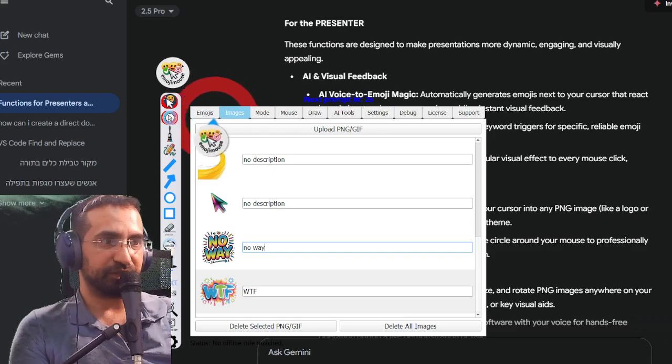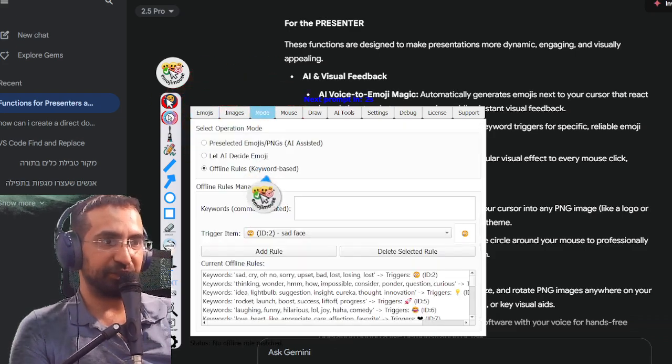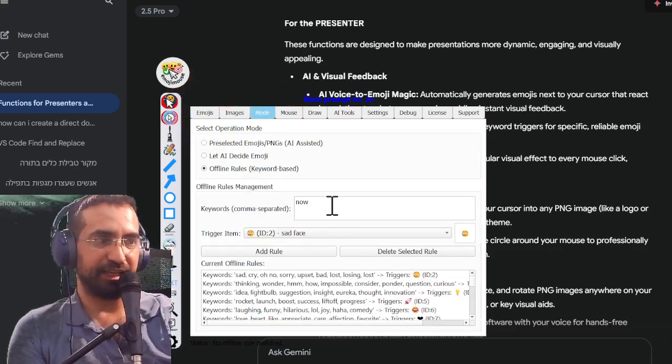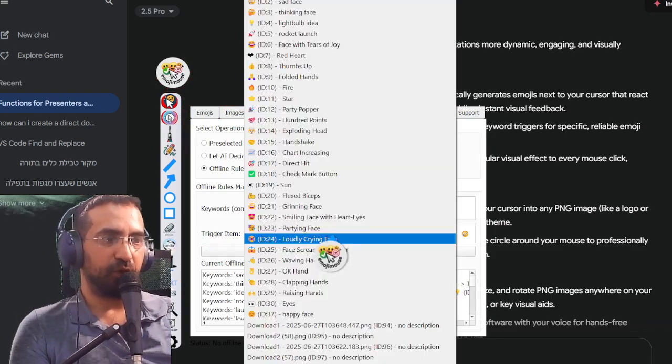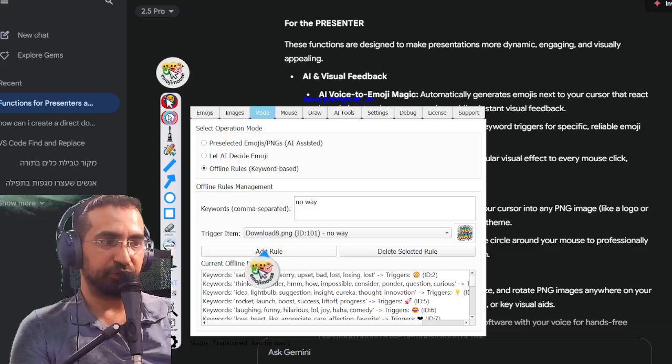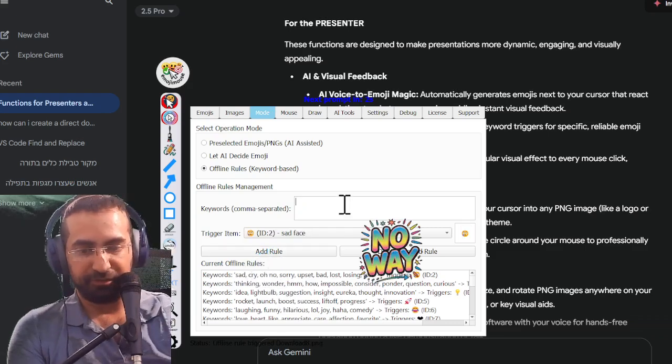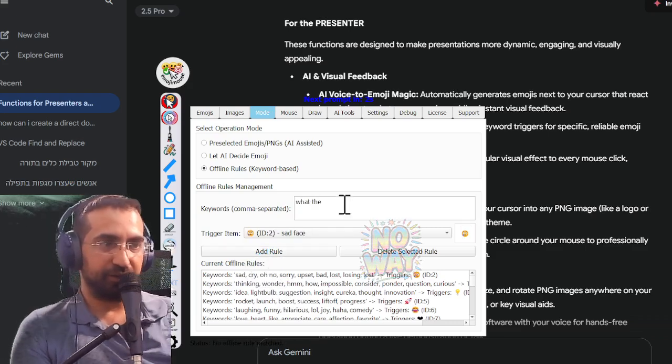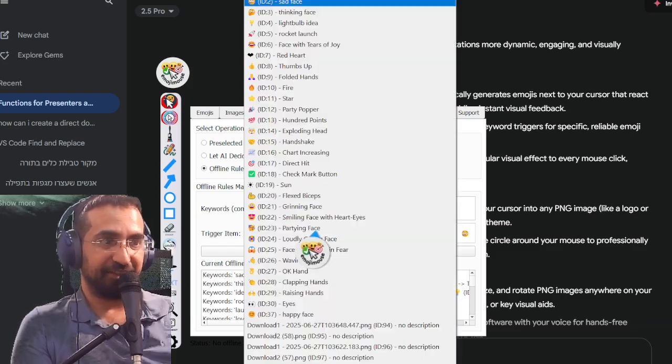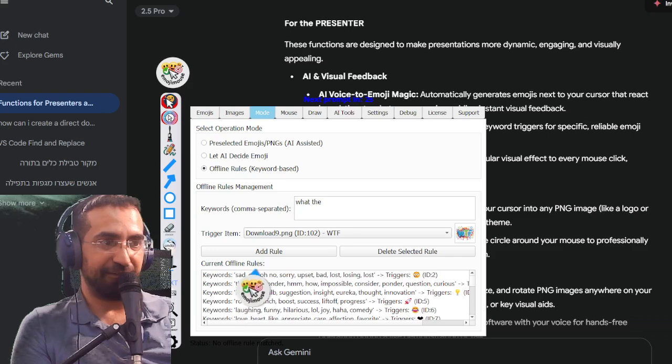Now what I'm going to do is go to the emoji section, and I'm actually going to use these. I'm going to say, whenever I say the words no way, I want the no way emoji to work. Add rule. And whenever I say what the, and then that's it. And then I want to create the WTF, and that's it. Now I'm actually ready to go.